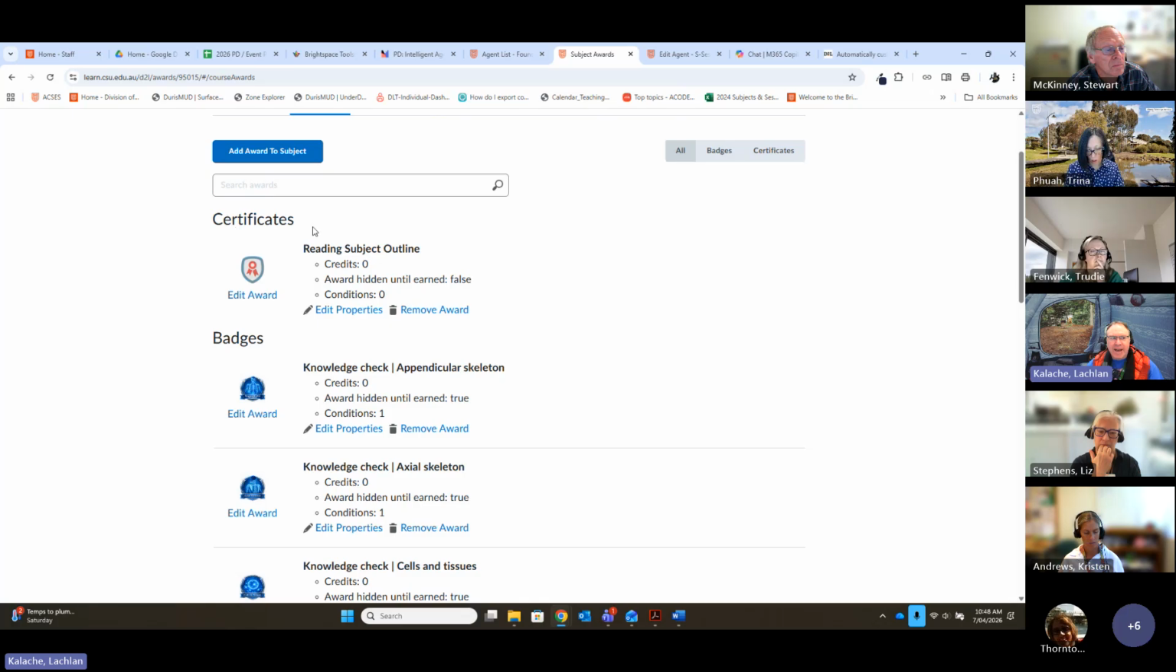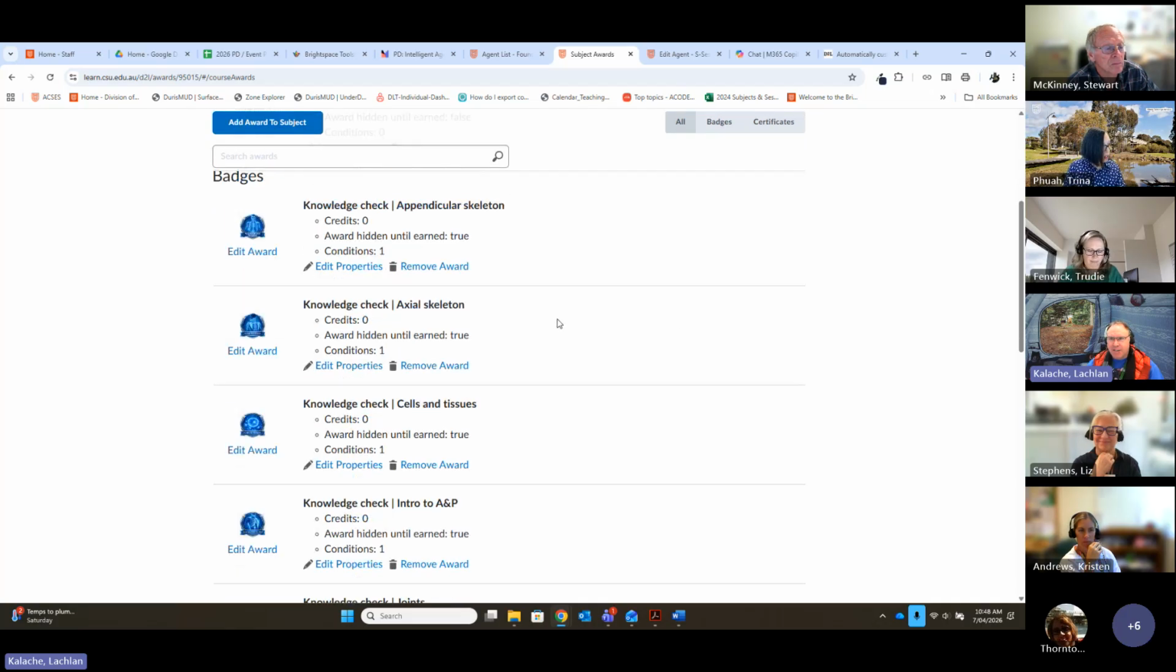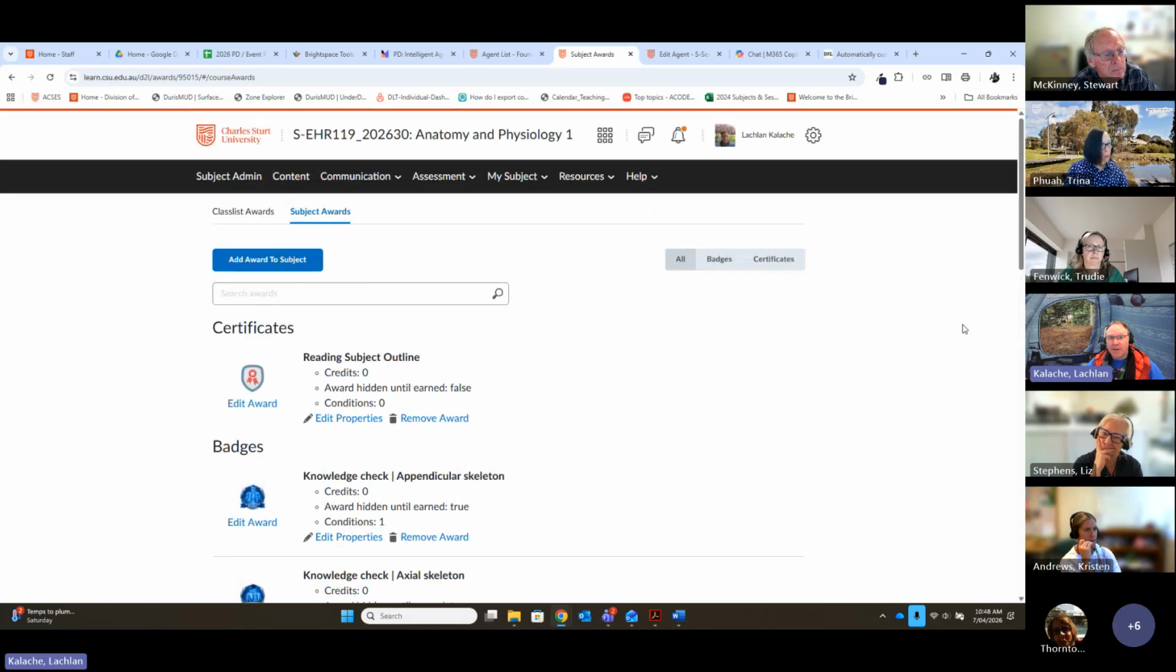So at the moment, there is a certificate, apparently, that they get given if they read the subject outline. I don't know if that's actually been used or not, but the badges are where it's at for this subject. That's what I'm most interested in. And you can see that when particular conditions are met, the students get sent a little notification saying that they've qualified for these badges, and they sit against their name, and they also sit against their user profile in Brightspace. So if you went up into your profile area at the top, you actually see these little badges next to you if you went in there.